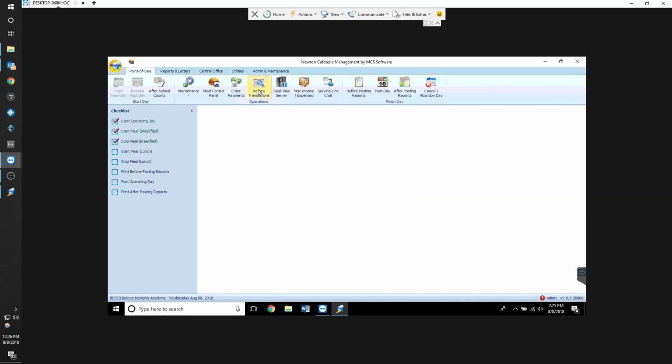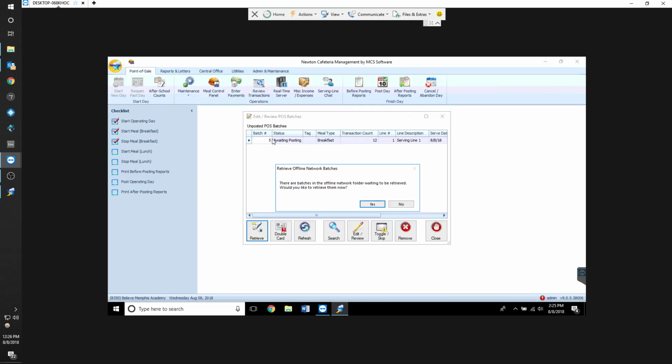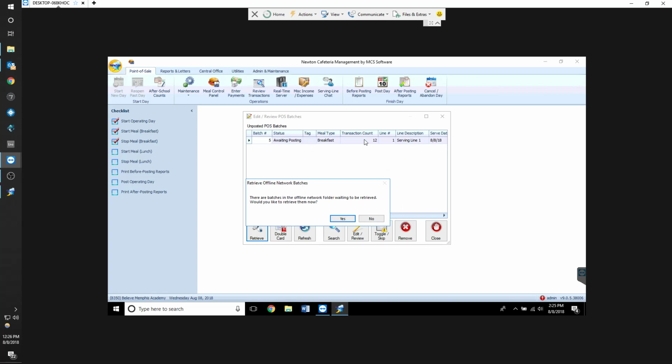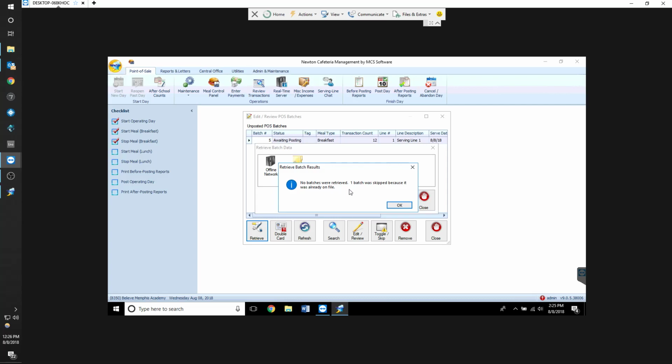Now you can go into review transactions, and it's going to say there's a batch in the offline network folder, which it's trying to retrieve, right? But it's not going to retrieve it because the power didn't cut off. So you still have that batch here. So you're going to hit yes, and it's going to say no batch was retrieved because it's already on file.